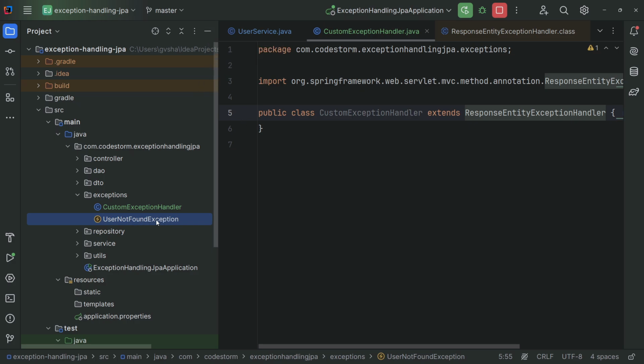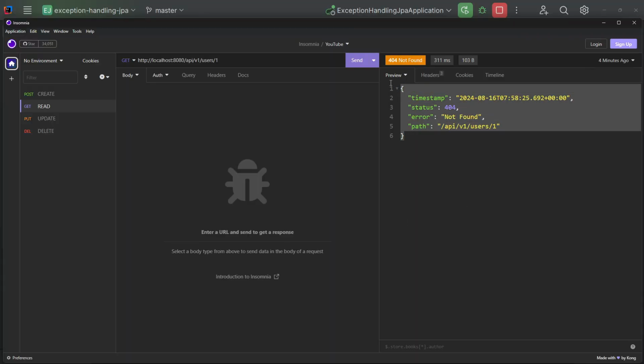By default, you know the behavior of UserNotFoundException. That is, we don't get the error message, but we get this timestamp, status, error, path. So how will the user know why this particular request has failed? We need to send the message, right? So we can do that by using an exception handler.